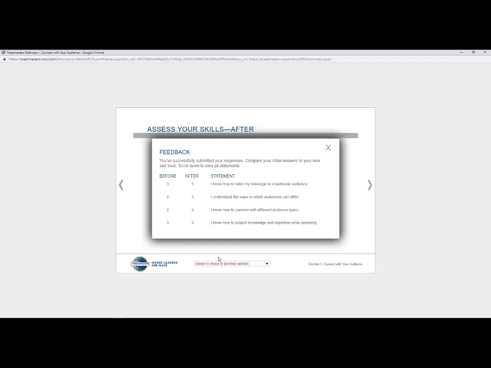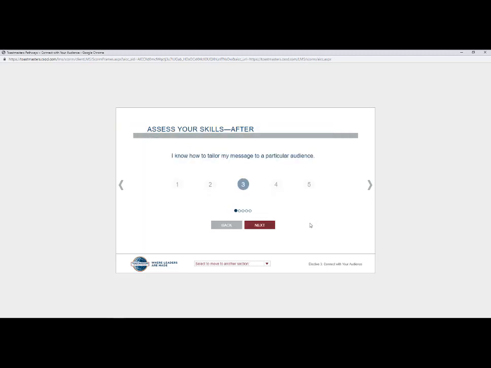It will give you the same choices as we did for the before. When you complete that, you click on submit, then it registers this and comes up with this window. You have successfully submitted your responses. Compare your initials to your new, so that you can see how you've improved or if there are still areas where you need to work on. And I think that answers your question.